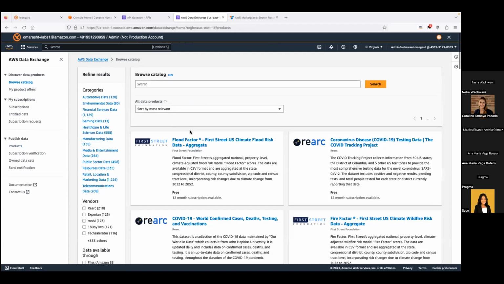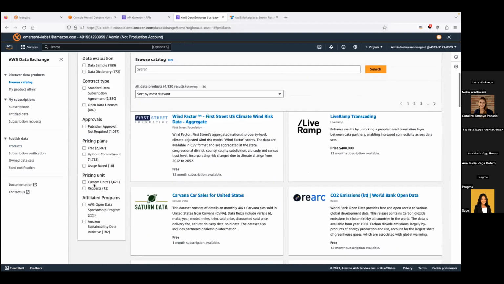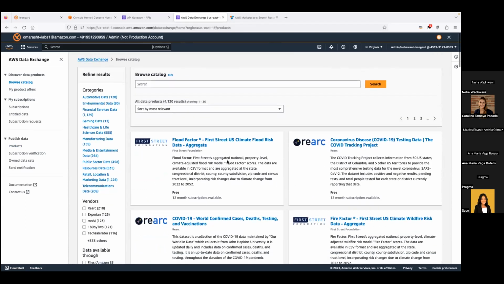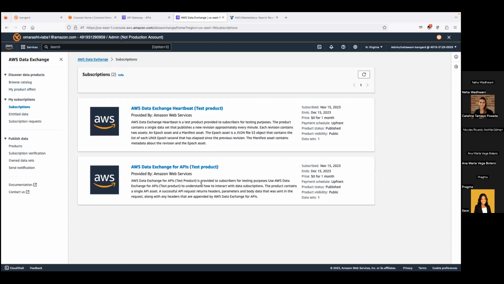The first tab is the Browse Catalog section, which allows you to browse and search the data. So as you can see, we have many data sets here and you have multiple filter options as well. So you can search for data here and then subscribe to the data. The My Product Offers is for data exchange providers, meaning the people who are trying to sell data, and they can manage the data sets they are offering for sale or subscription through this tab. Going on to subscriptions, it allows you to view and manage your active and past subscriptions to data sets on Data Exchange. So as you can see, this account has subscribed to 2 data sets.